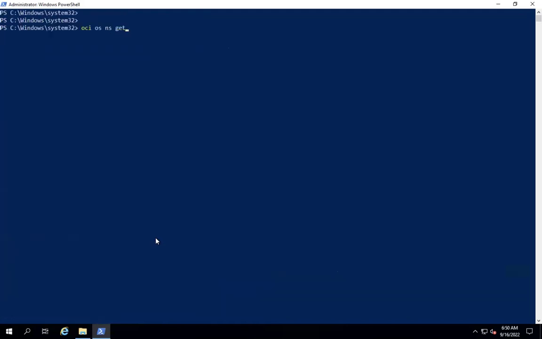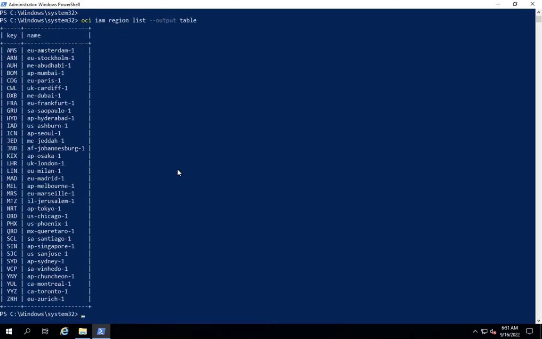To verify the OCI CLI configuration, let's fetch the object storage namespace by running oci os ns get. It should result in the object storage namespace. There it is. We see the object storage namespace as the output. Also, we can run the oci iam region list command and fetch all the OCI regions. Here we are using --output table for formatting the tabular data output.